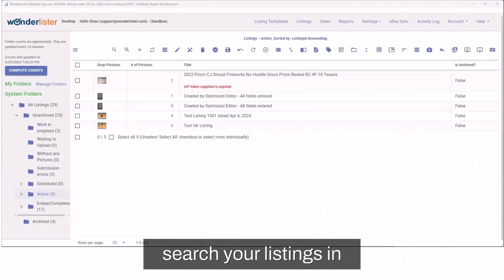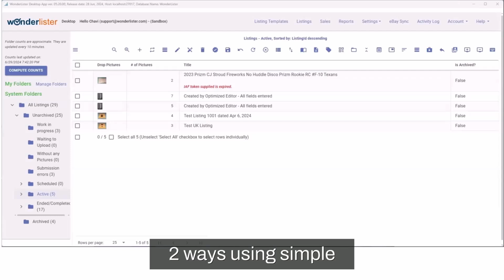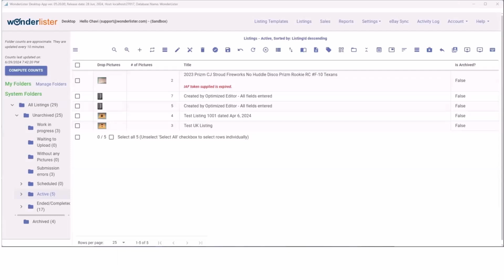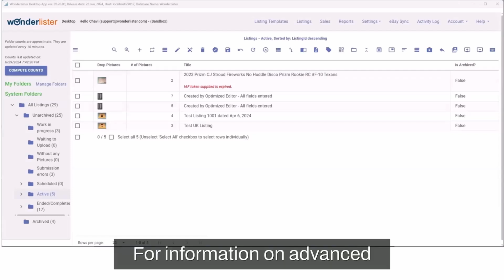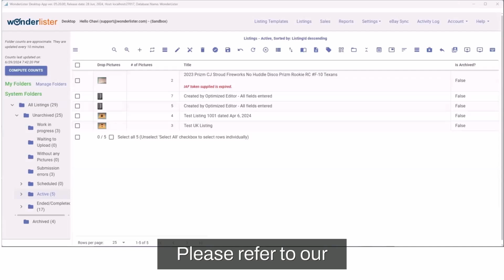In Wunderlister, you can search your listings in two ways, using simple search or advanced search. This video will focus on the simple search method. For information on advanced search, please refer to our other video.